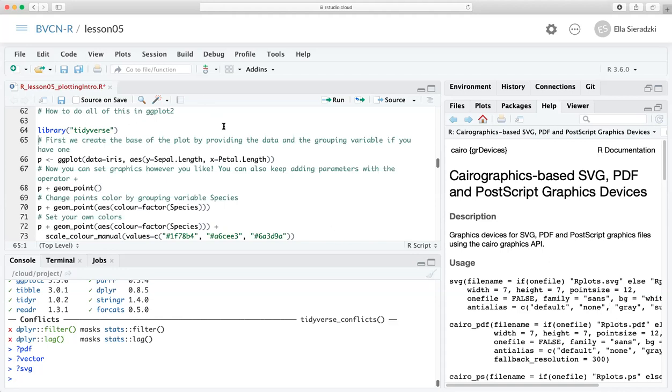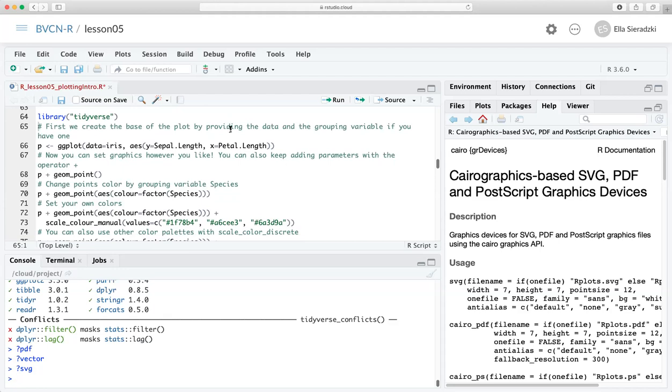Okay, are we ready for Ggplot? Is this our first introduction to Ggplot? I think it is, right? I think so, yeah. Okay. Oh, maybe there's something else. Okay, cool.